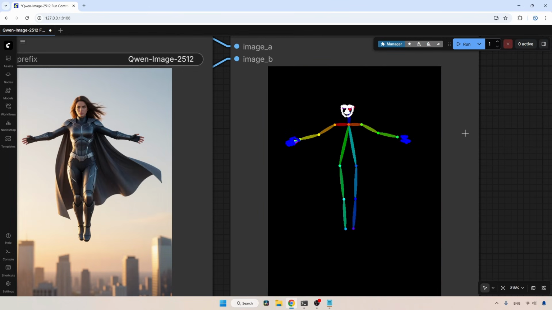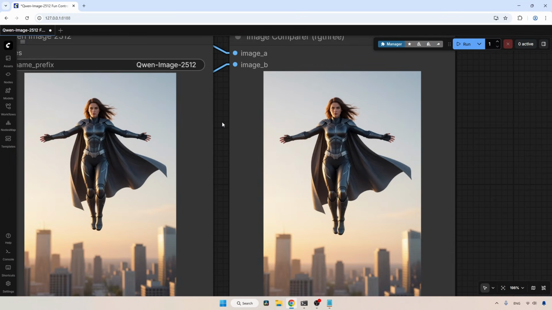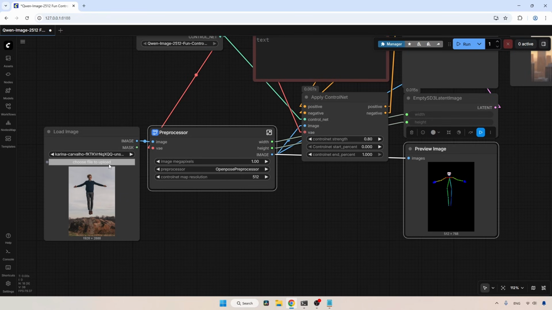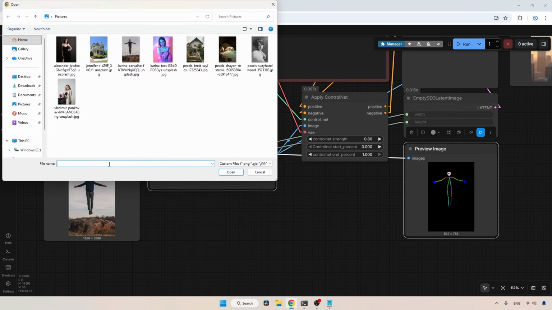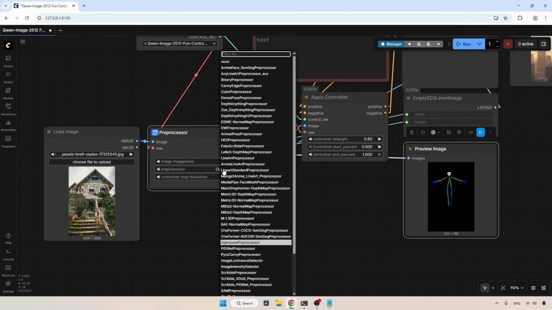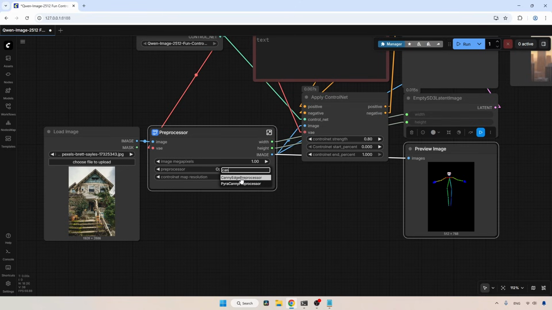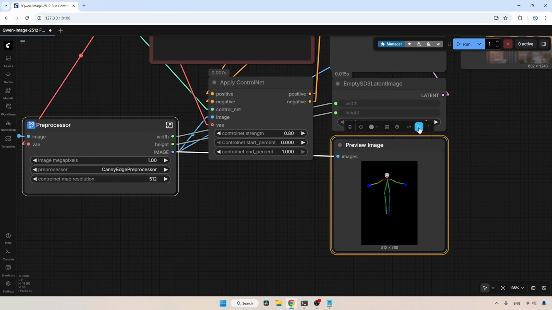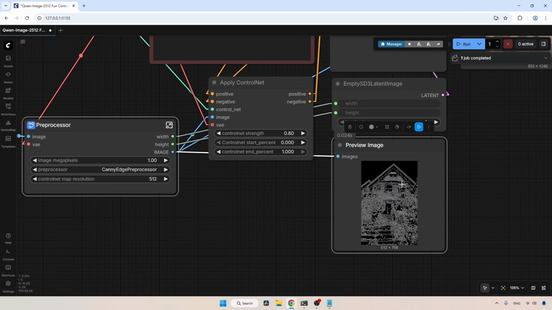So now let's try a different ControlNet map with a different prompt. So let's go to the Load Image node and click on Choose File to upload. Let's see what photo I should use. Okay, let's choose this photo. Click Open. So this time I am going to use a Canny map. So let's select the Canny preprocessor. Search for Canny. Here is the Canny Edge preprocessor. Now, to see what the Canny map looks like, let's select the Preview Image node and click on the Play button. So this is how the Canny map looks.